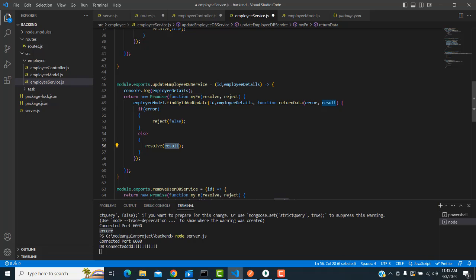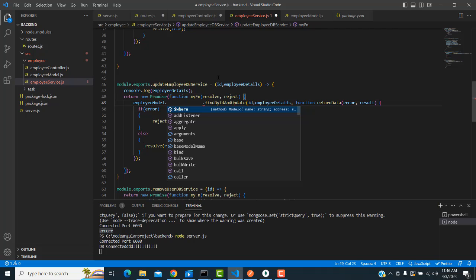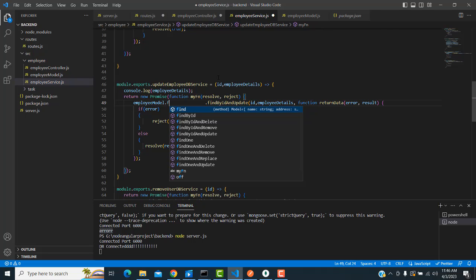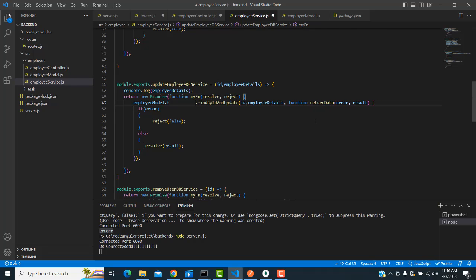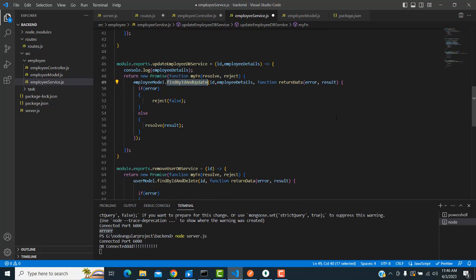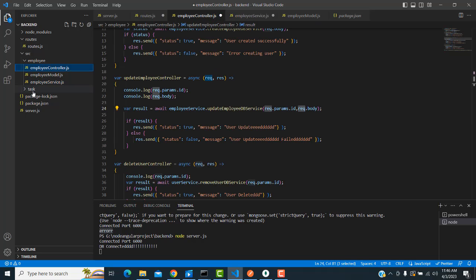Okay, first you have to check here the employee model. You have to put here findByIdAndUpdate. All these functions return into the express server. Okay, so we simply have to implement this over here, that's the thing you have to write here. That's it.